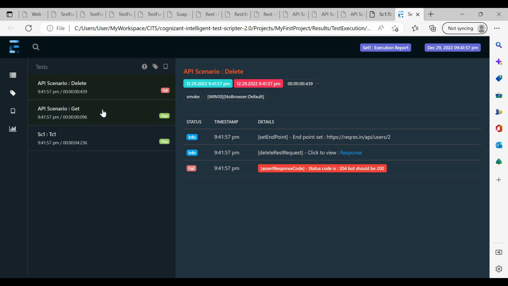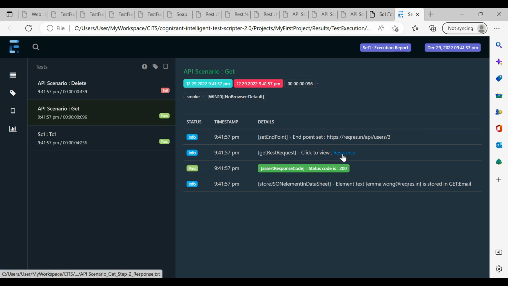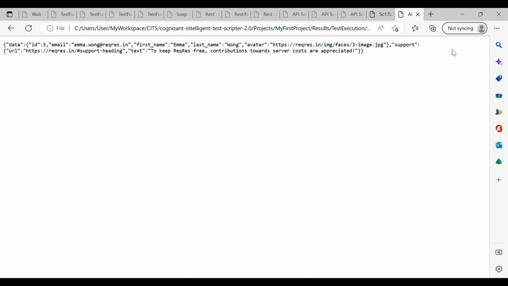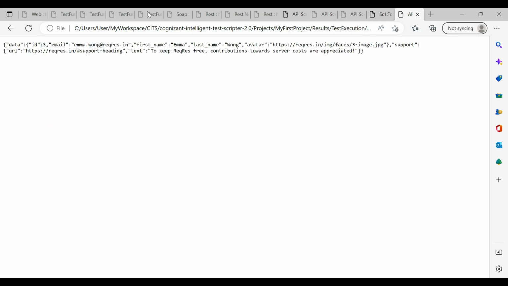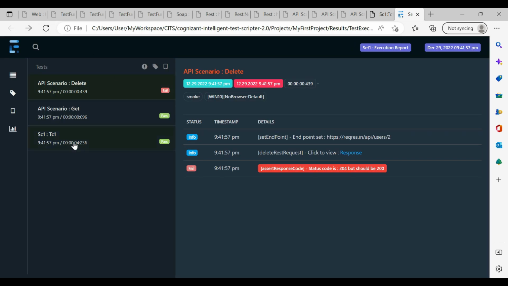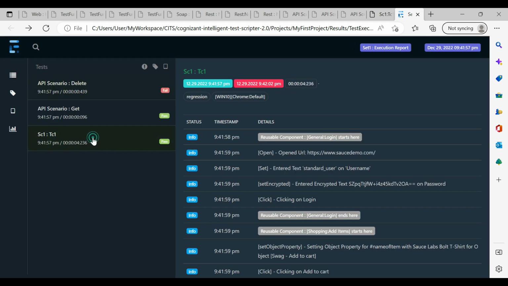So that is fine. Okay, the get test case has passed, and in this extent report, we also get to see the response of the request. So if I just click on response, the response opens up in a new tab, which is also pretty cool. If I go back, I see the UI test case.